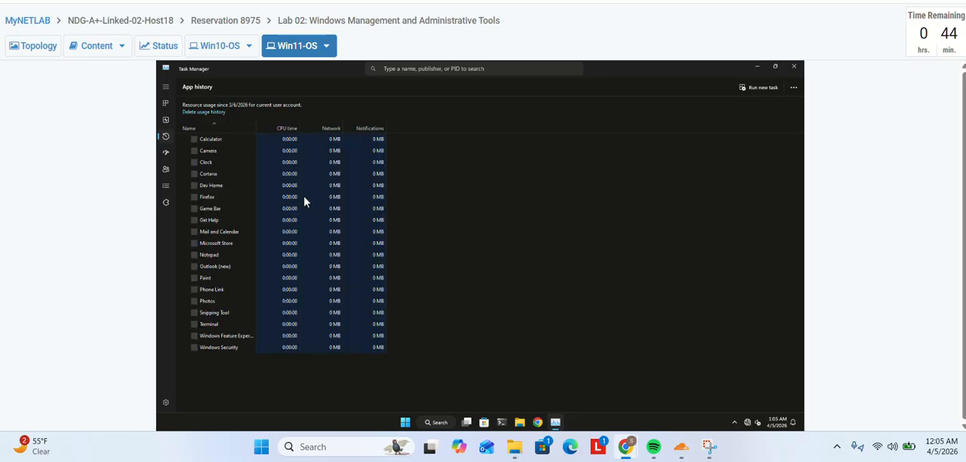And then I am clicking on the app history, which is showing me the list of all running applications and allowed, which is showing me all the running applications which are allowed by me using the permissions.